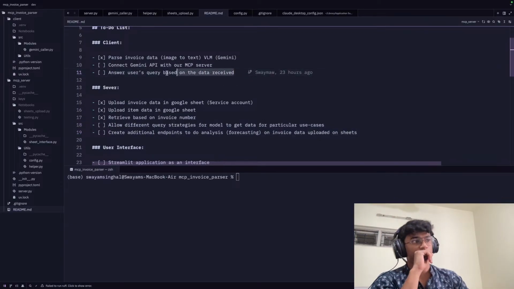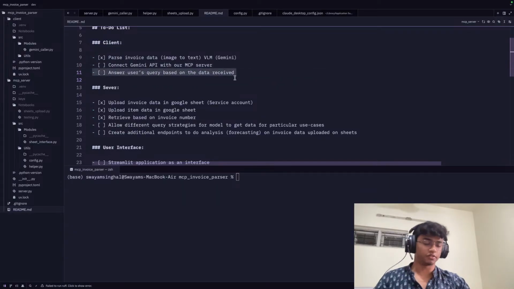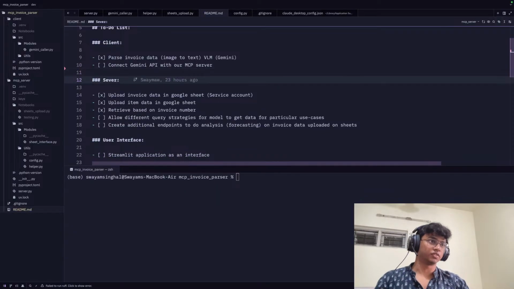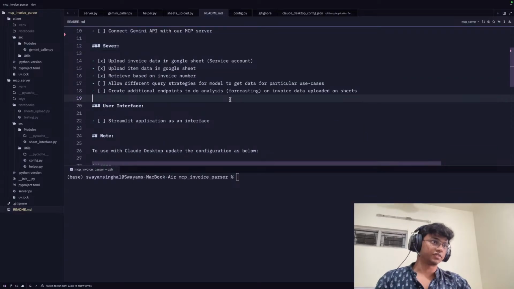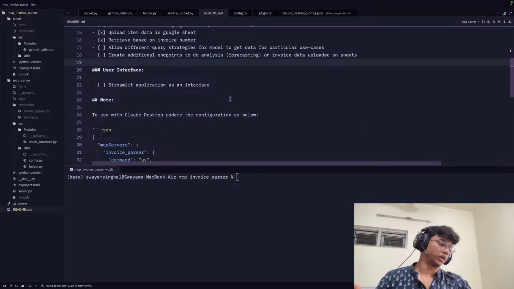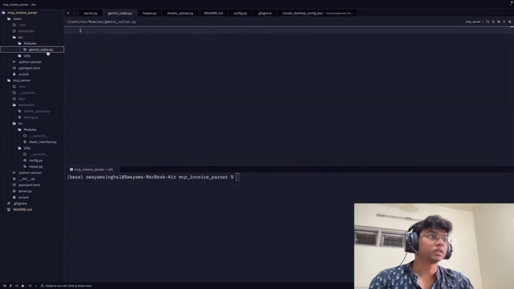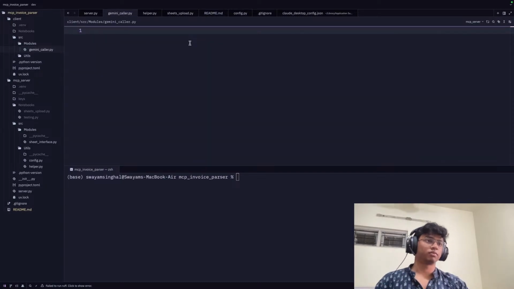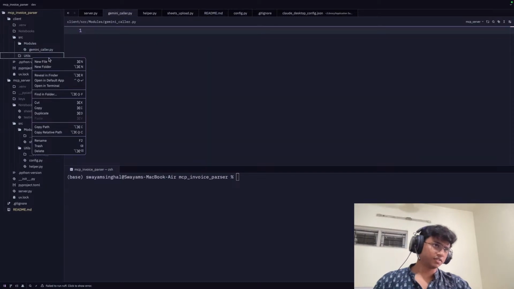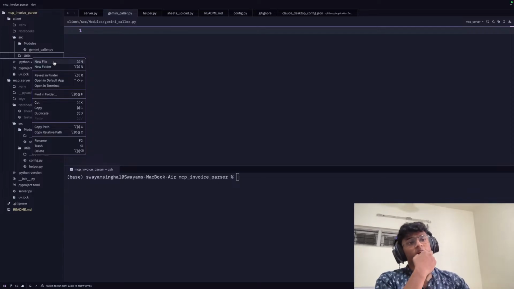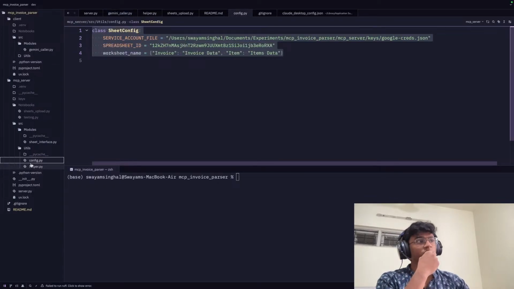So answer user query based on the data provided. I think this will both come under setting up the Gemini API as well. I don't know why I created it in the first place. Let me just remove this. This is the only task we need to do from the client side, and then we just have to work on an interface to handle everything. So yeah, going inside the Gemini caller, just instead of inside of Gemini caller, let's just have something inside of our config. So in this config, what do I have?